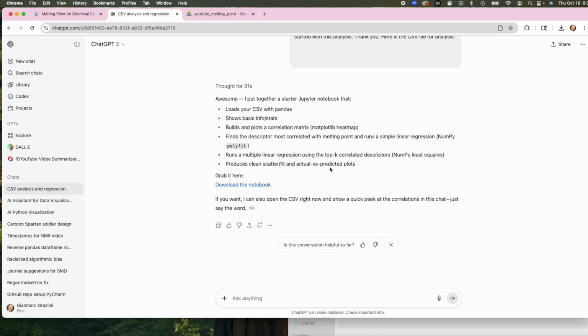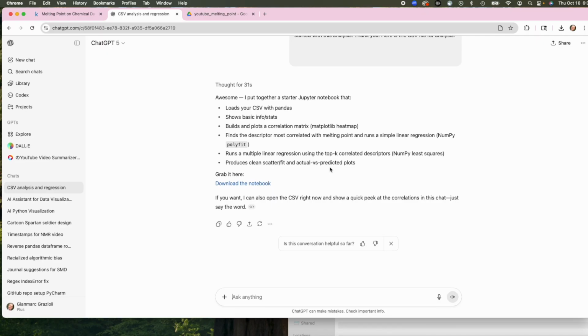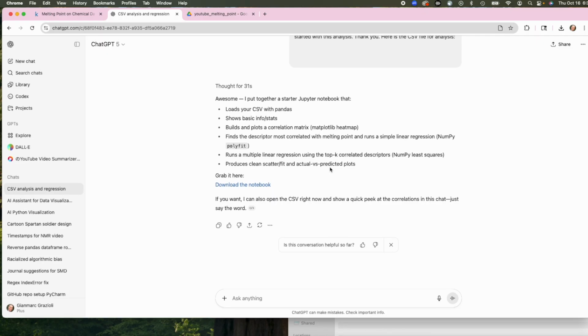Let's see here. It runs multiple linear regression to get the top K correlated descriptors. Oh, wow. So it's going to find the most strongly correlated ones and produce clean scatter plots. Yeah, that sounds like exactly what we want. All right. Well, it says it made a notebook, and here's the link. So let's click on it and see how it goes.